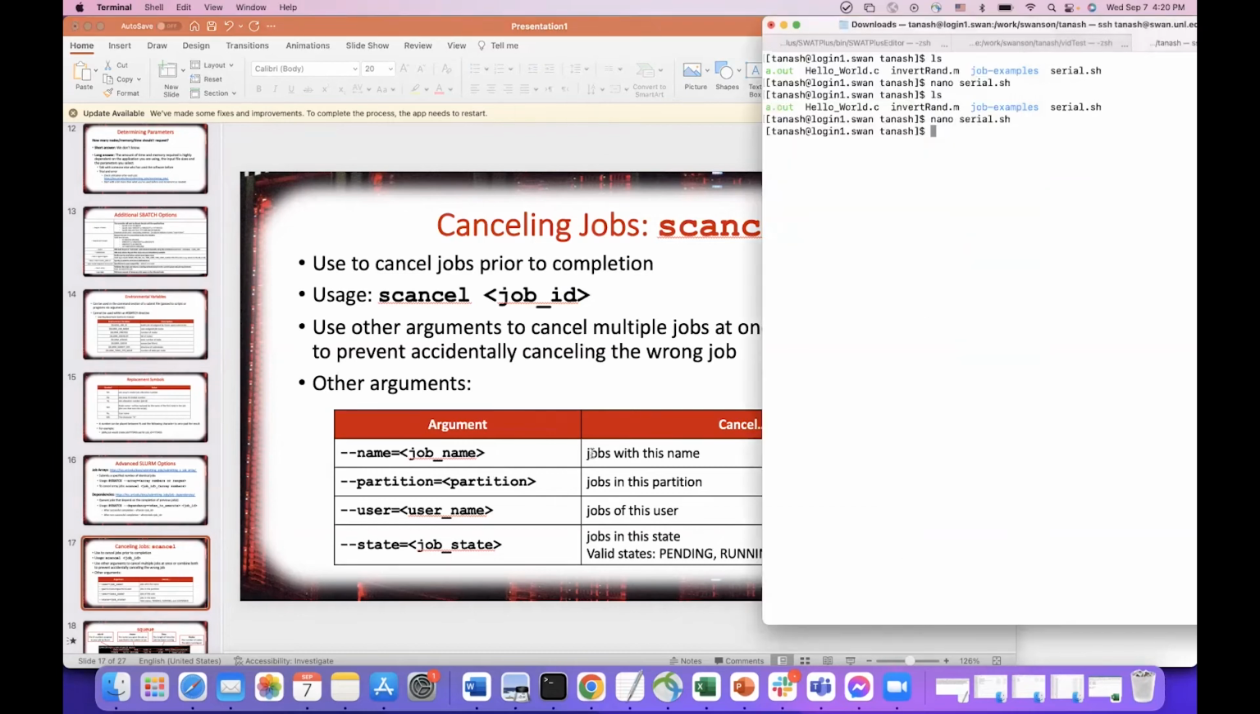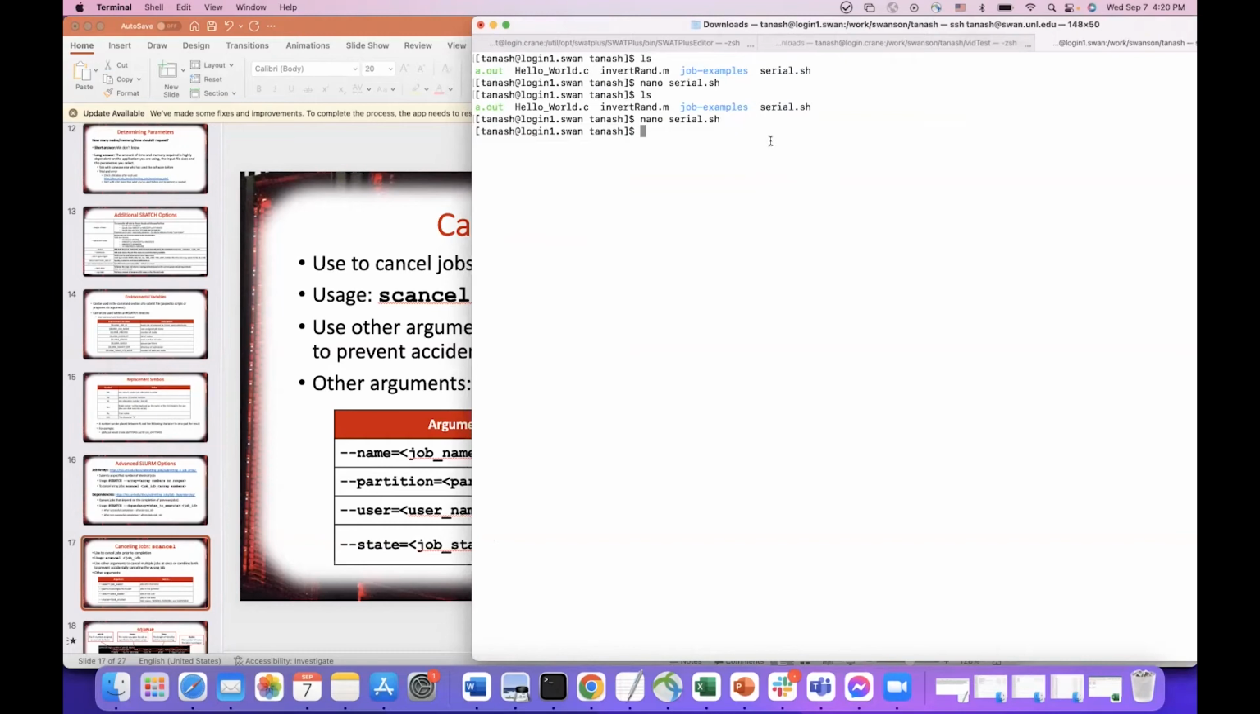So now let's submit our job. Our job is ready for submission. How can we submit it to Slurm? We can allocate resources and run the job. The command is called sbatch. Sbatch is the command to submit your job, followed by the name of the job file, which here is serial.sh.